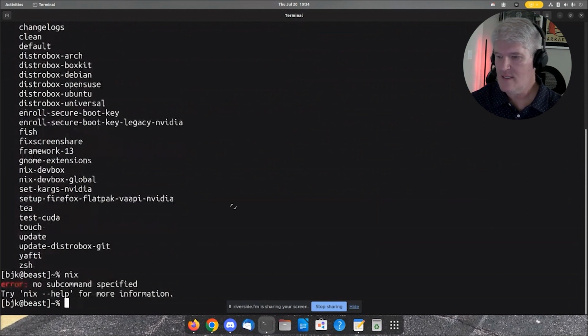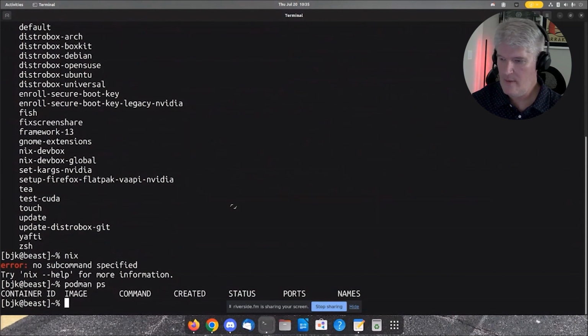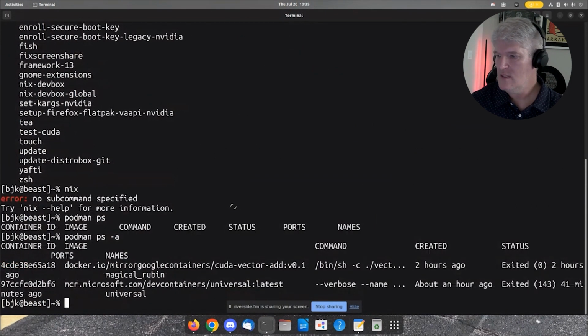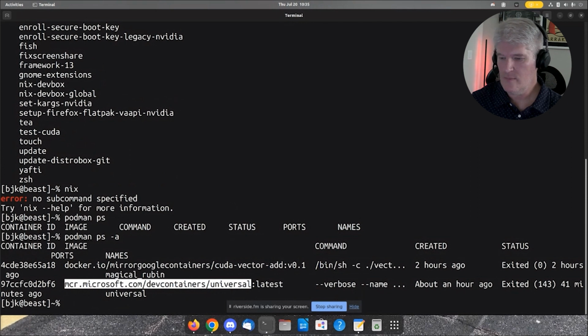You can see Nix is here. We've got DistroBox, so Podman. Don't have any containers running right now, but I could. Previously I did the CUDA test to make sure that my NVIDIA card is able to pass through to Podman. Works great. I've got a DistroBox universal, so I could do distrobox enter universal.